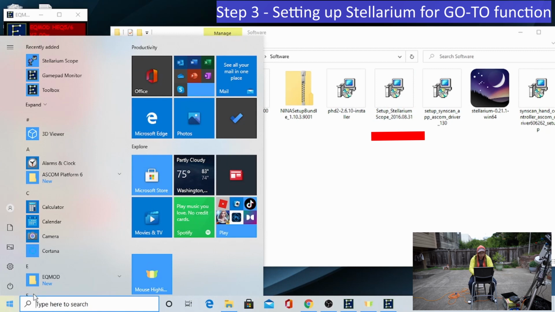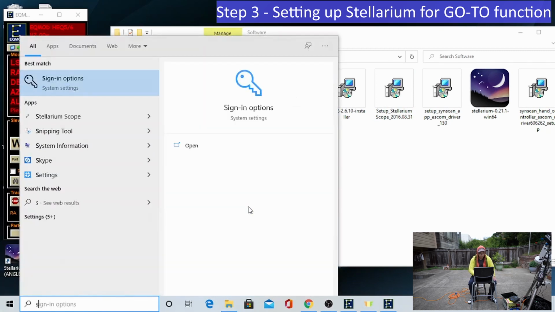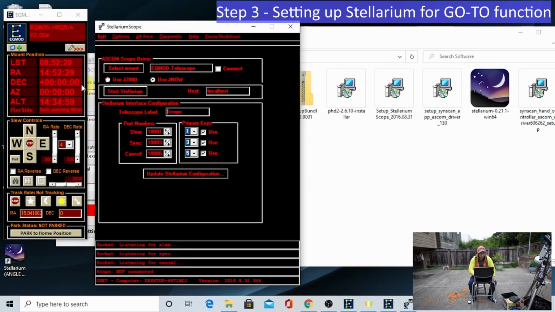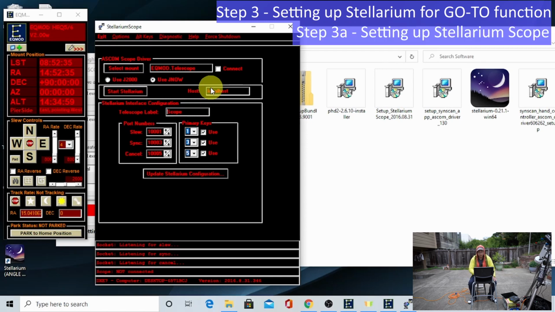So I'm just going to type in Stellarium Scope. I'm going to open it up, and it's really easy. Usually the first time you open it, it's going to give you all kinds of warnings and whatnot. It's going to tell you to update this and that. So if you haven't already, just go ahead and click this Update Stellarium Configuration, and then it's going to ask you, oh, are you sure you really want to do that? Just go ahead and say yes.